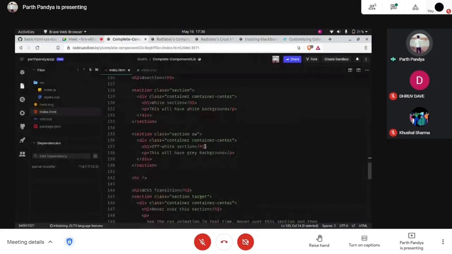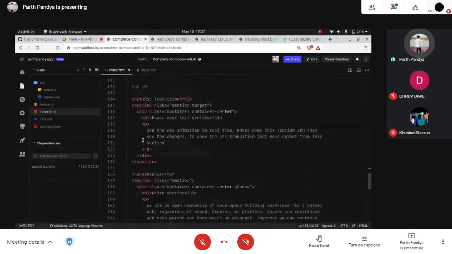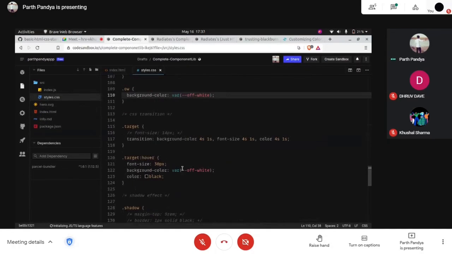Here also we are doing the same thing, but here we are using this OW. We are nesting the class, we are nesting the CSS styles, cascading styles. We are using different styles on the single section element, and that's why we are getting the same behavior but a different background in this off-white section.